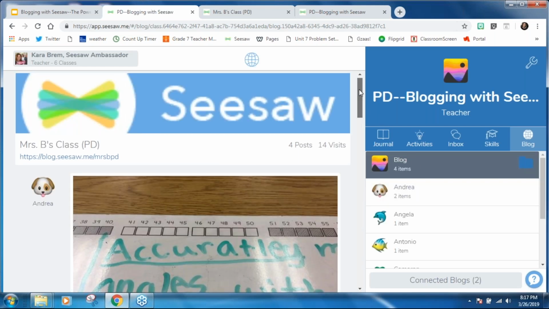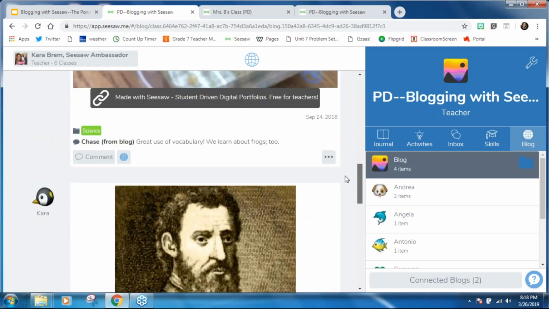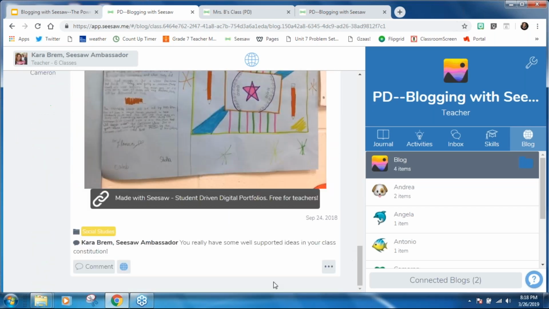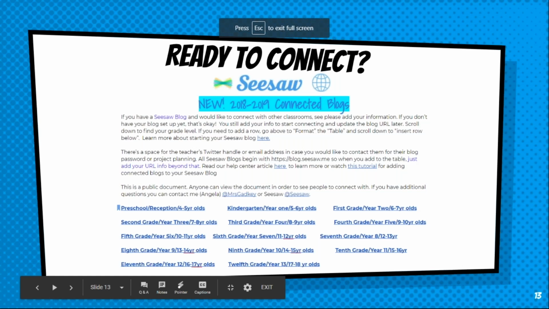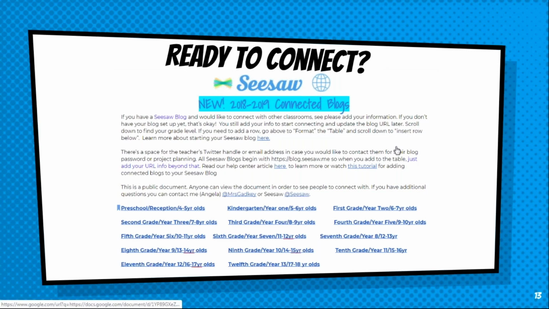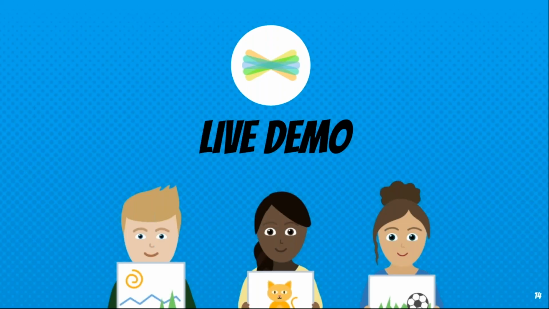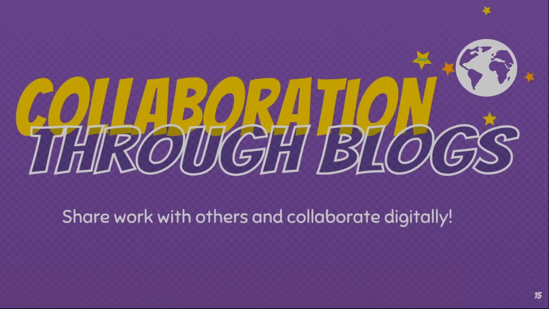This is the PD blog. And I can go and see the items that were shared on the blog, and I could comment on that blog, because remember, that's not my students, that's another classroom. So that connection is so simple and so easy, and the best part about it is that, I'll go back to this slide, Seesaw already has a Google Doc set up, where you can go in and share your blog URL and get other blog URLs that you can connect with other teachers from around the world, including some of my students as well.